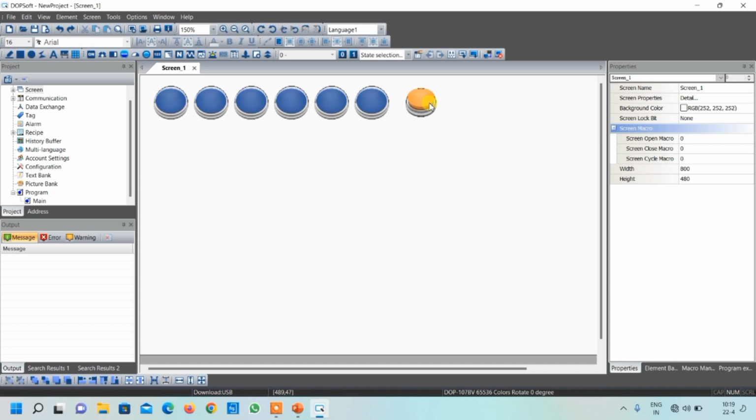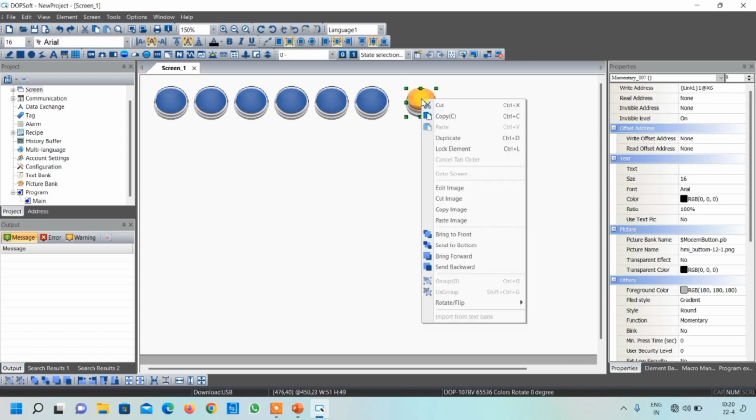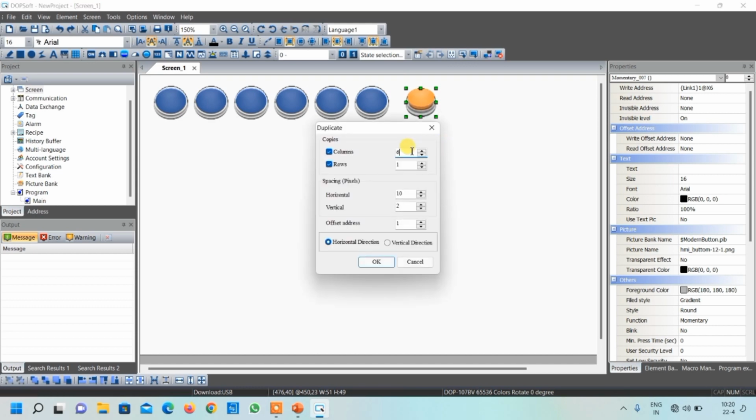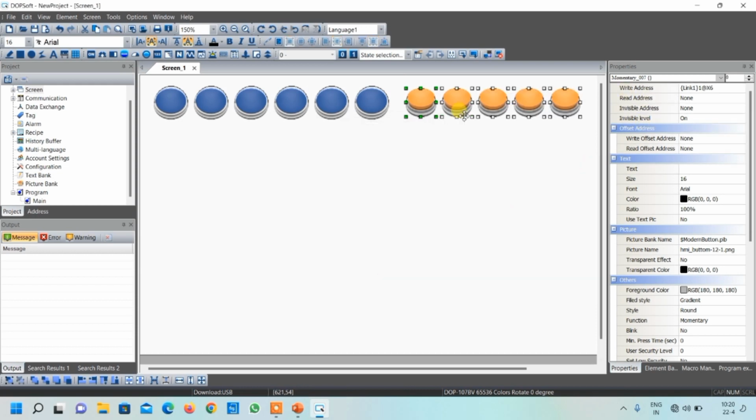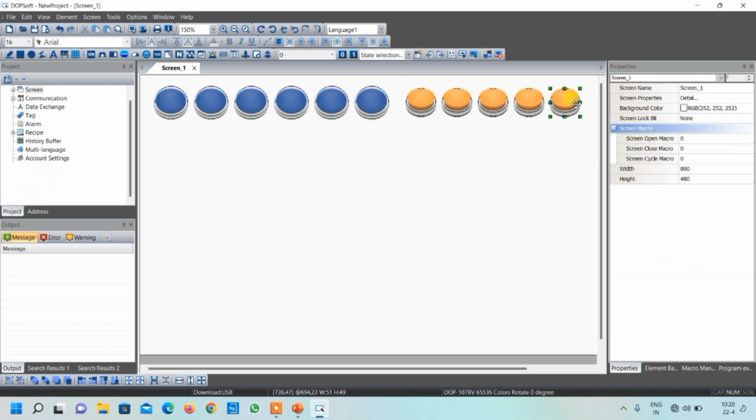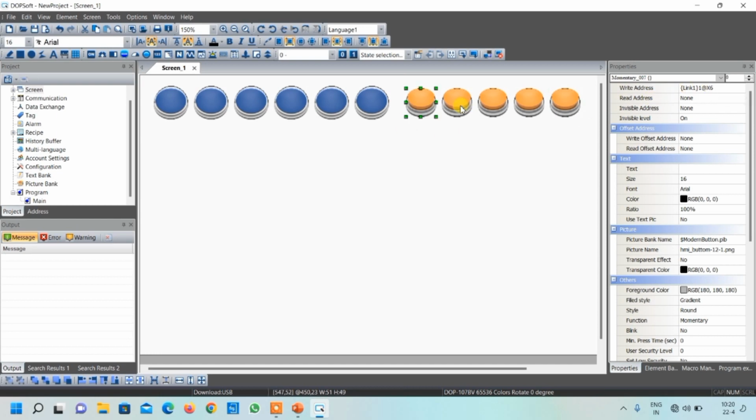If you want to create multiple buttons, just select it, right click and click on duplicate. For example, say we want 5 buttons only, so just click OK, and now 5 buttons are created. And you can also see its address. Now here it is x6, x7. After x7, in our Delta PLC, inputs are represented as octal numbers. So after x7 here it will be x10, x11 and x12. There will be no x8 and x9.